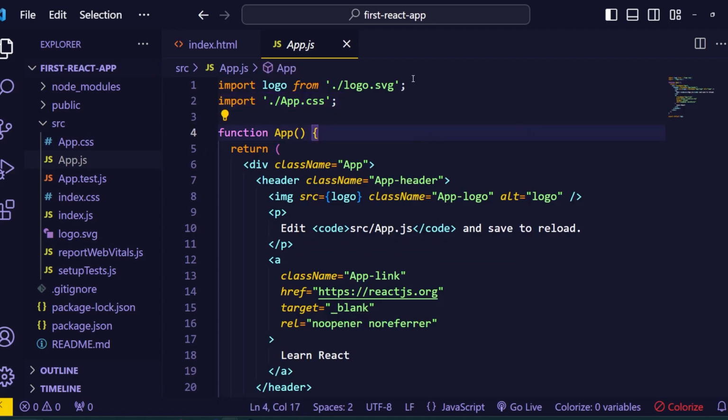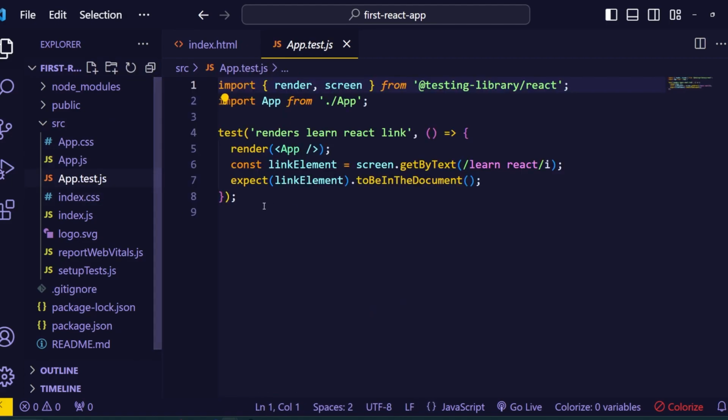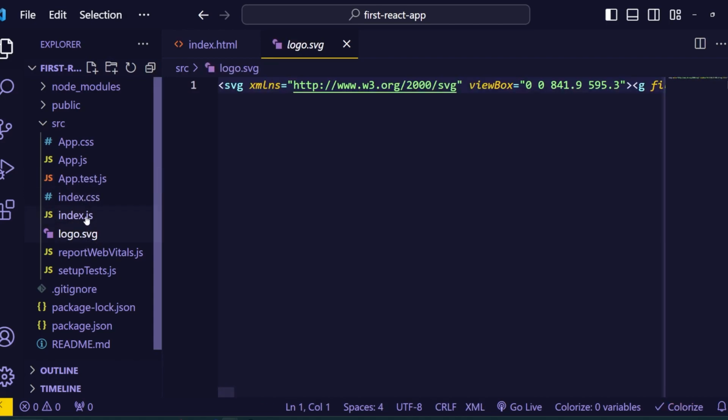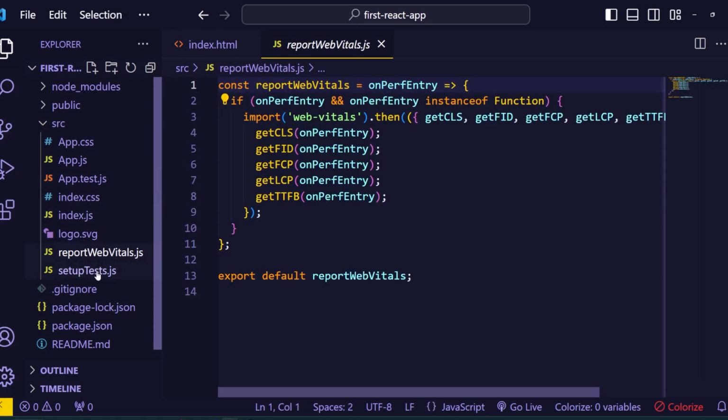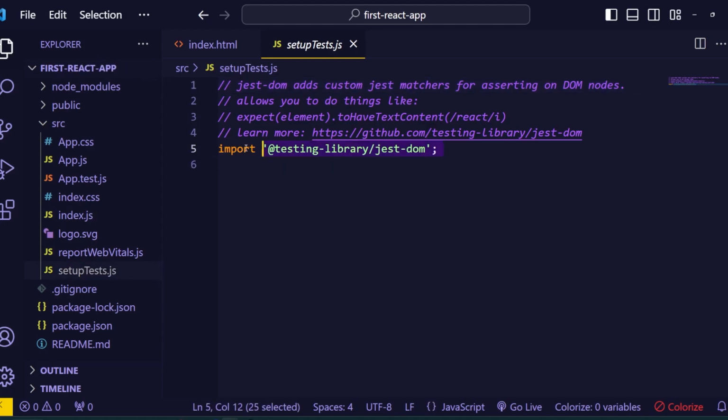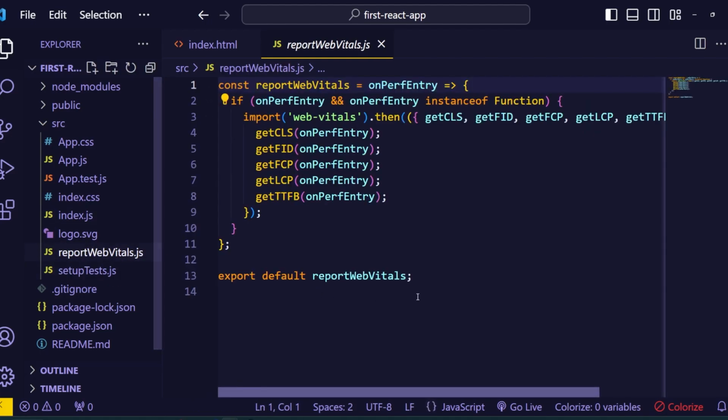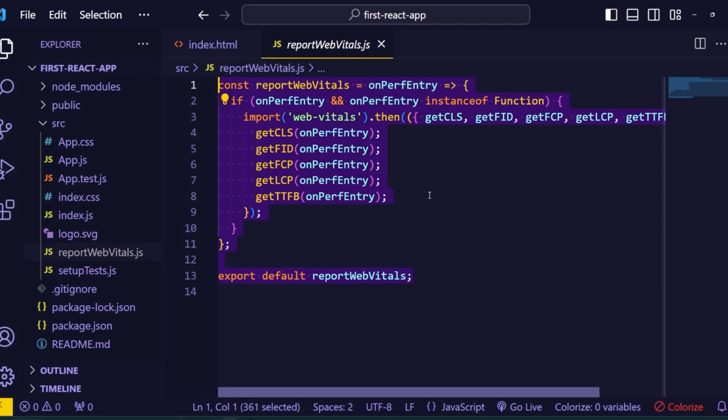Okay, and next we have this app.test.js file. This file is responsible for the unit testing of React. So we will not touch this file because the unit testing is not included in this course curriculum. Next we have the React logo and two config files. This setup file is also for the unit testing, and this report web vital is used for analytic purpose.